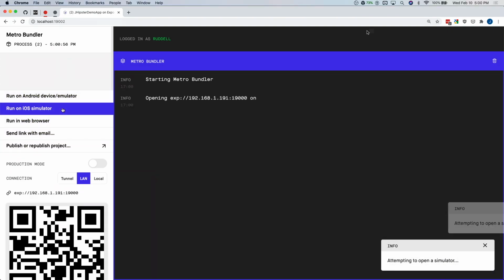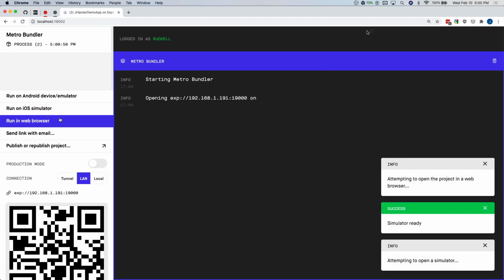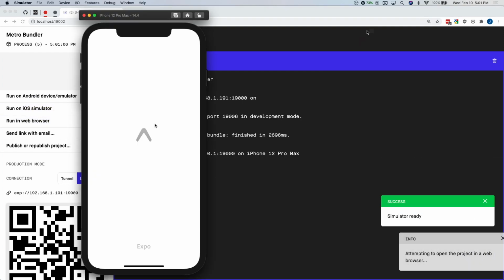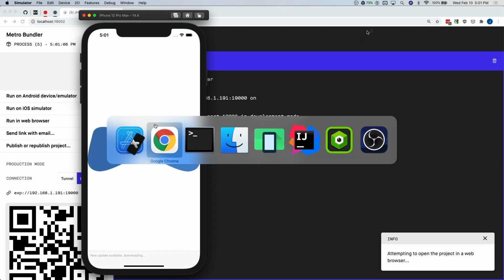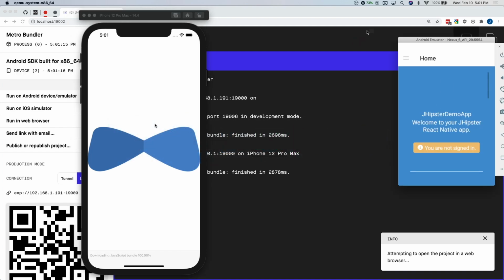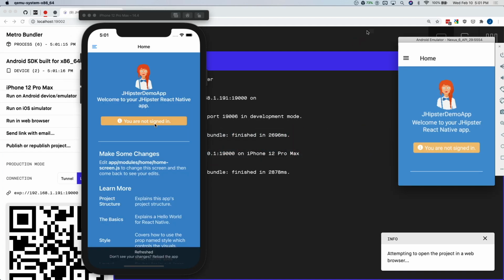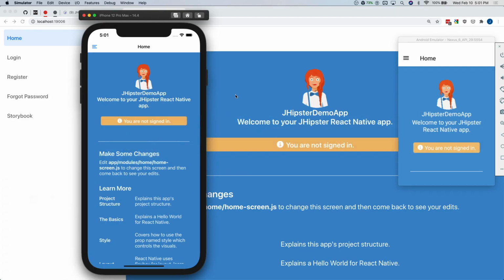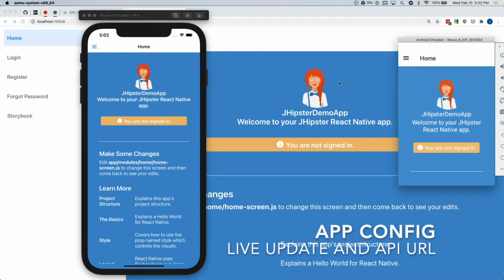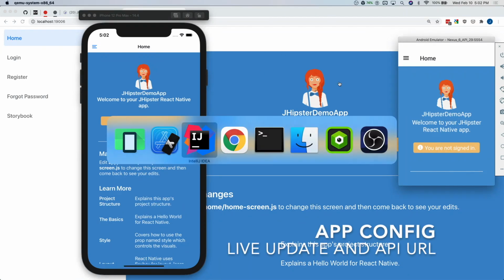So let's go ahead and launch an Android, iOS, and web browser at the same time. We have the iPhone simulator opening, and I'll open up the Android simulator. So we have that launched, and web uses Webpack, so it'll take a sec, and we have all three live and ready.